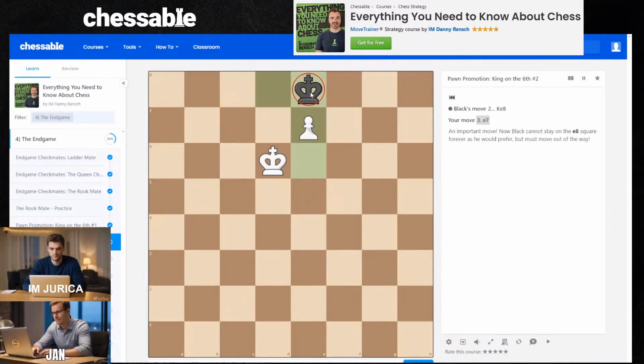So the king is forced to move to the other side, not to f8, because that is also under control of the white pawn. So he has to move to f7, and then I can bring up the king, so we have the e8 square protected, and then promote the pawn. Let's see if that all is correct. An important move. Now black cannot stay on e8 square forever as he would prefer, but he must move out of the way. White to play.